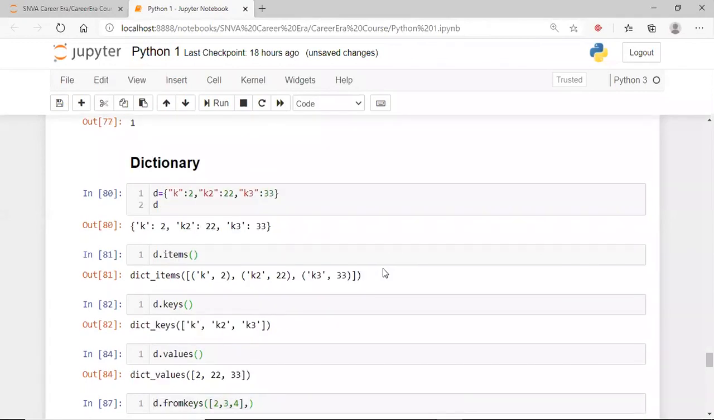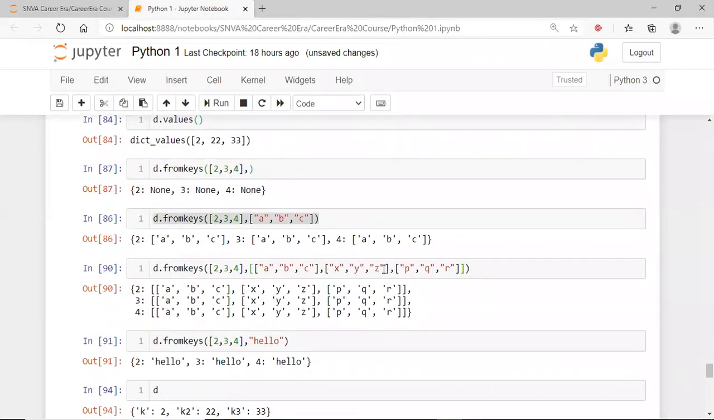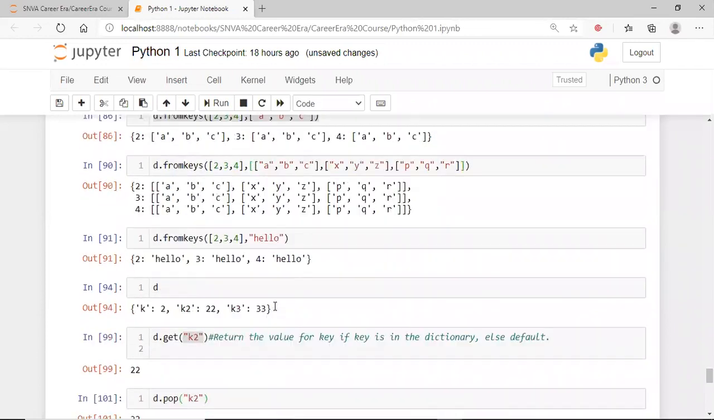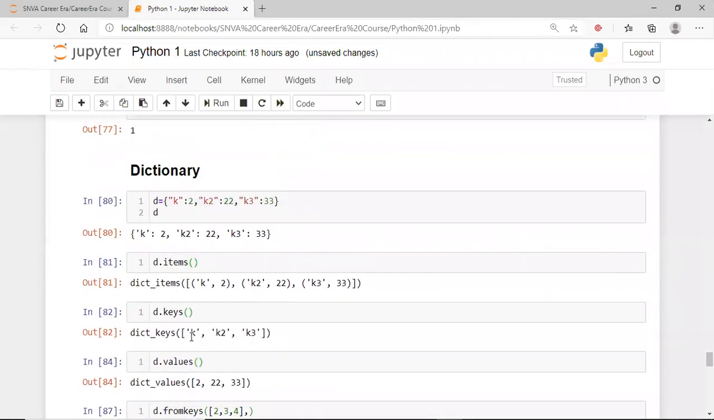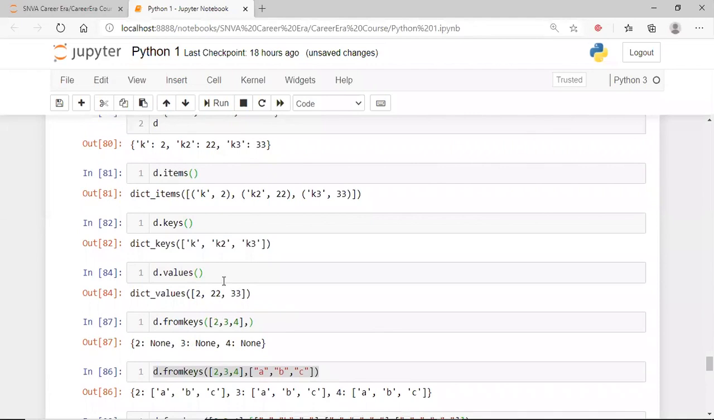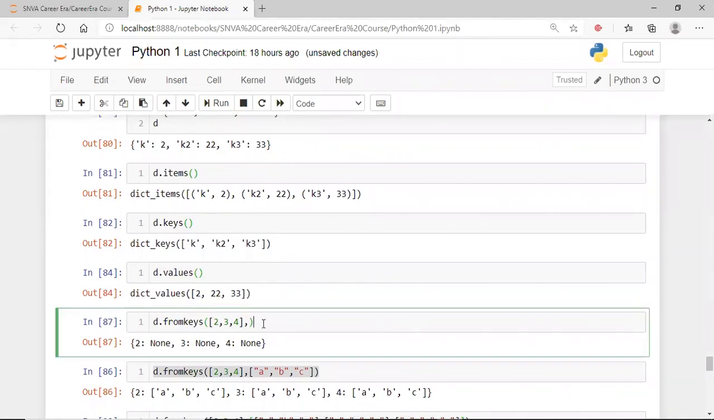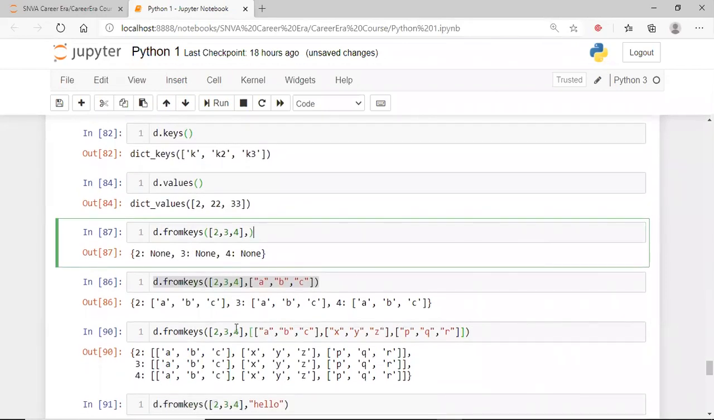Hey, so as you can see, I have run all the cells now. I've done some practicals here. So let me explain it from the starting point. We have already done up to the values part, where we can see that when we use values, we will get the values as an output. From keys has a certain way of doing it.